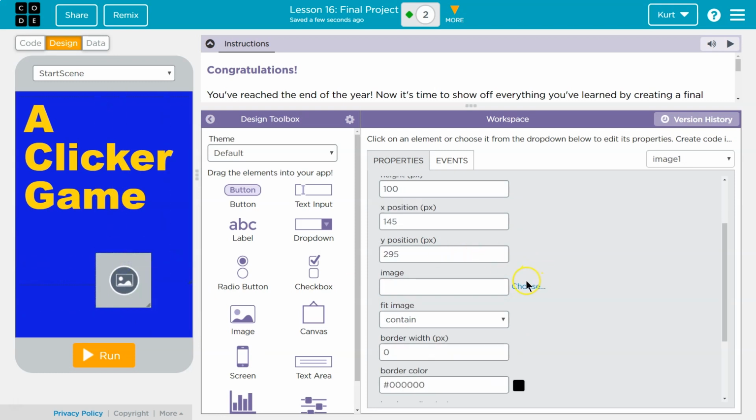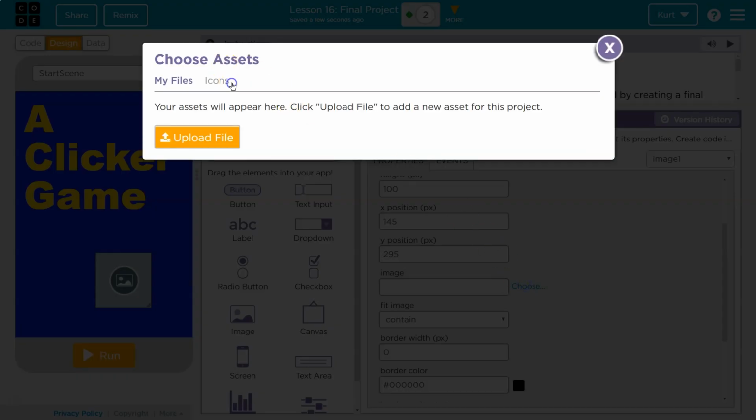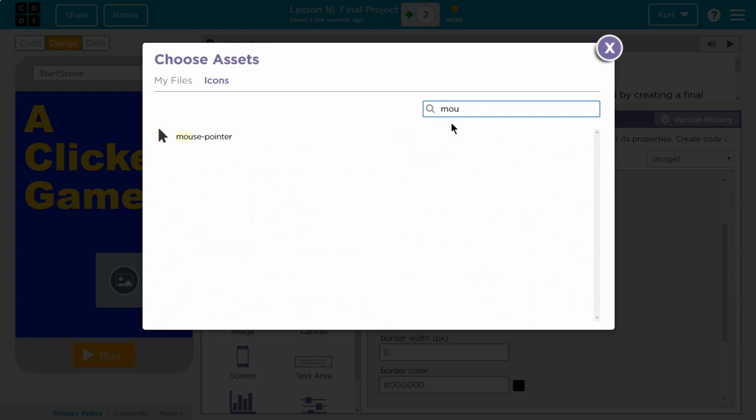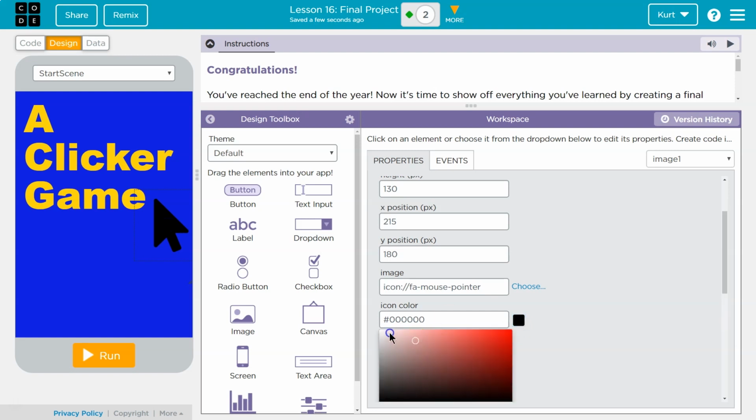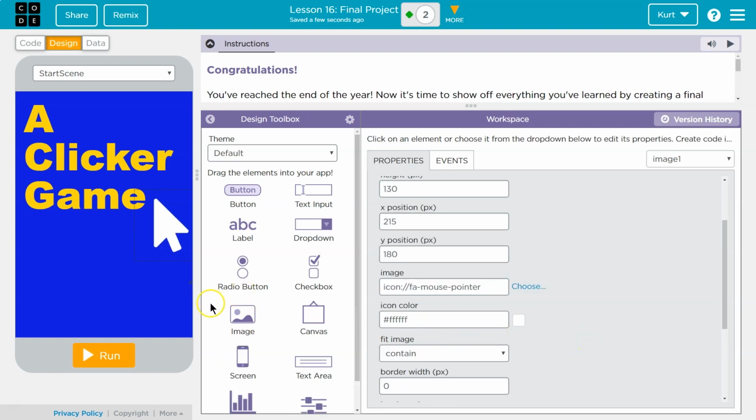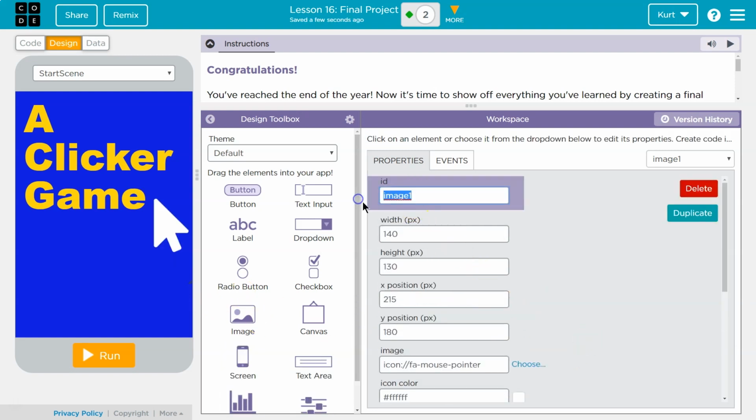For all these images, you can hunt and upload your own, of course. I just go to icons, I typed in mouse, and voila. Oh, that's a pretty good size. Actually, I might even pull it out a bit. And I just made it white. We're not going to really interact with this, but I could do title icon if I want. Now a button.